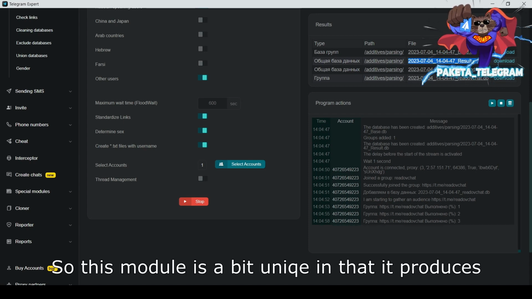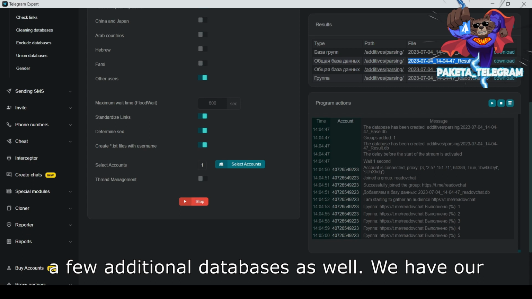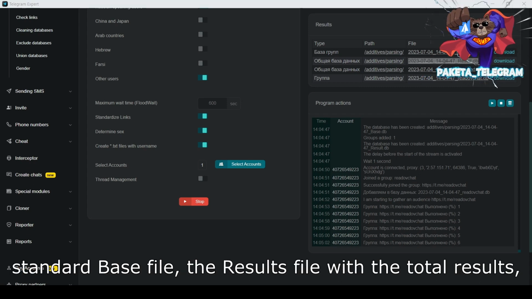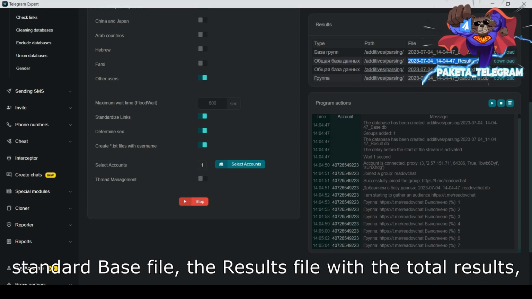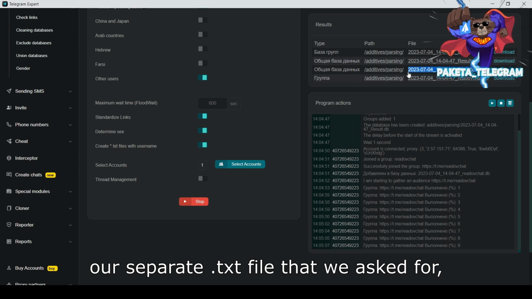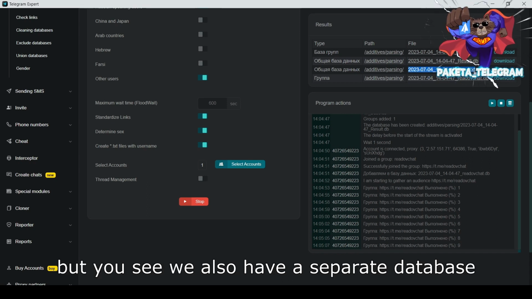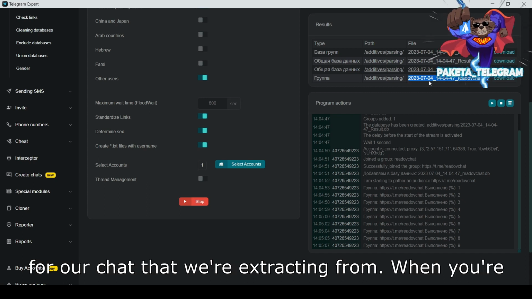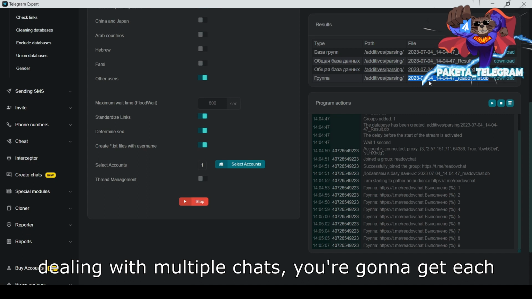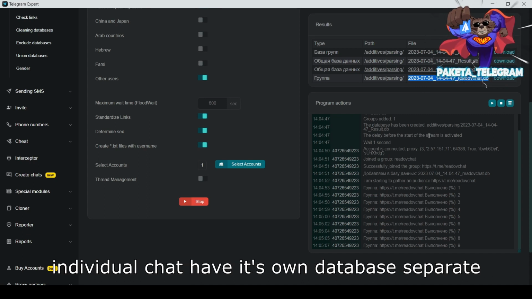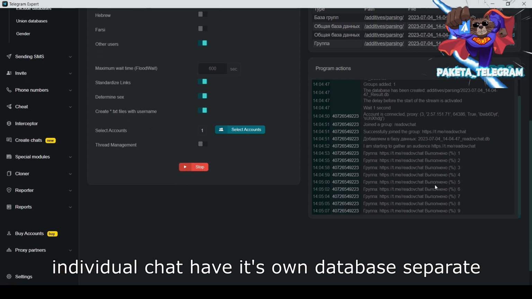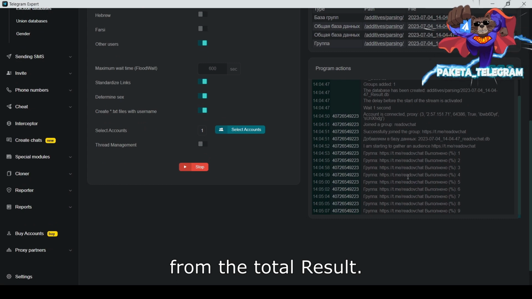So this module is a bit unique in that it produces a few additional databases as well. We have our standard base file, the result file with the total results, our separate txt file that we asked for, but you see we also have a separate database for our chat that we're extracting from. When you're dealing with multiple chats, each individual chat will have its own database separate from the total result.